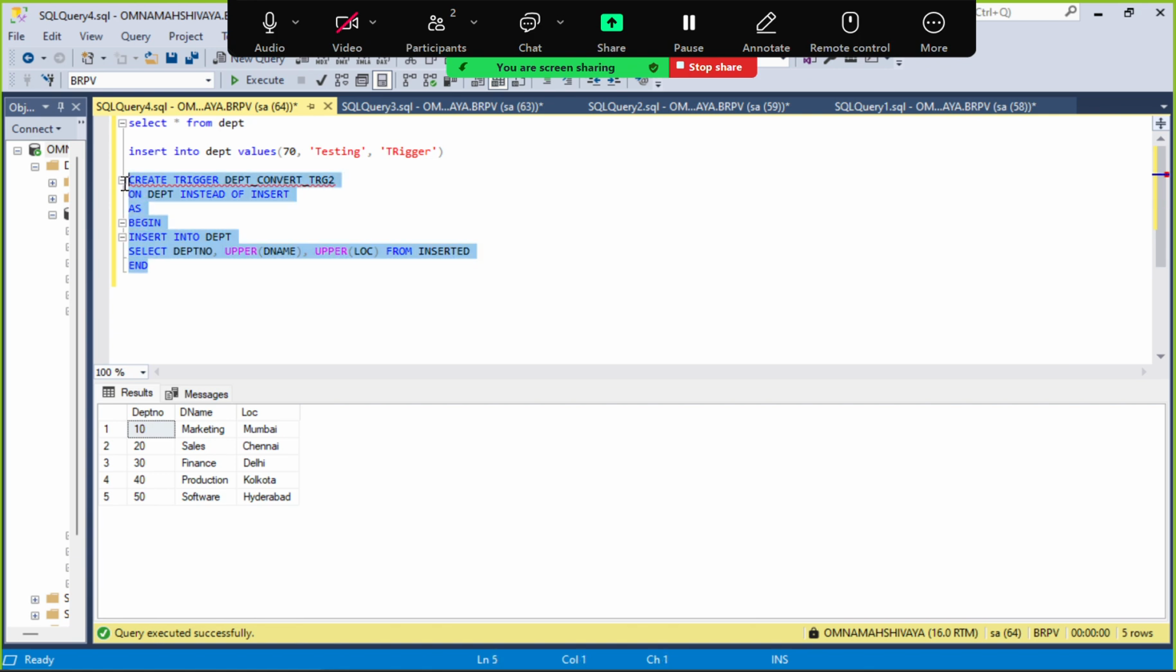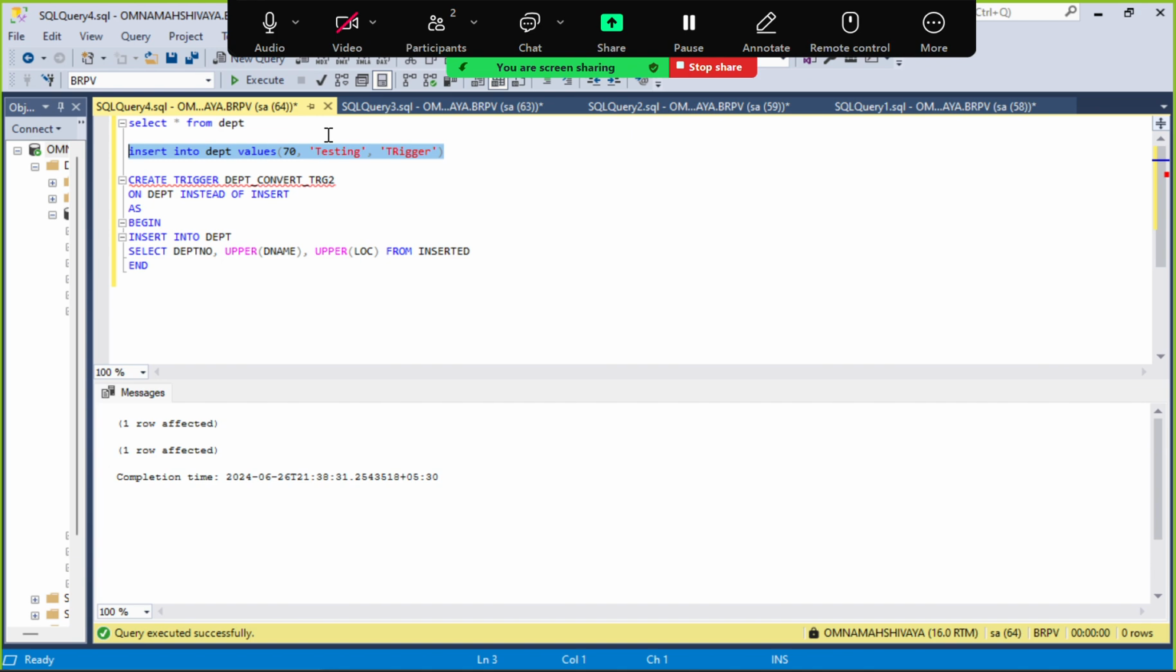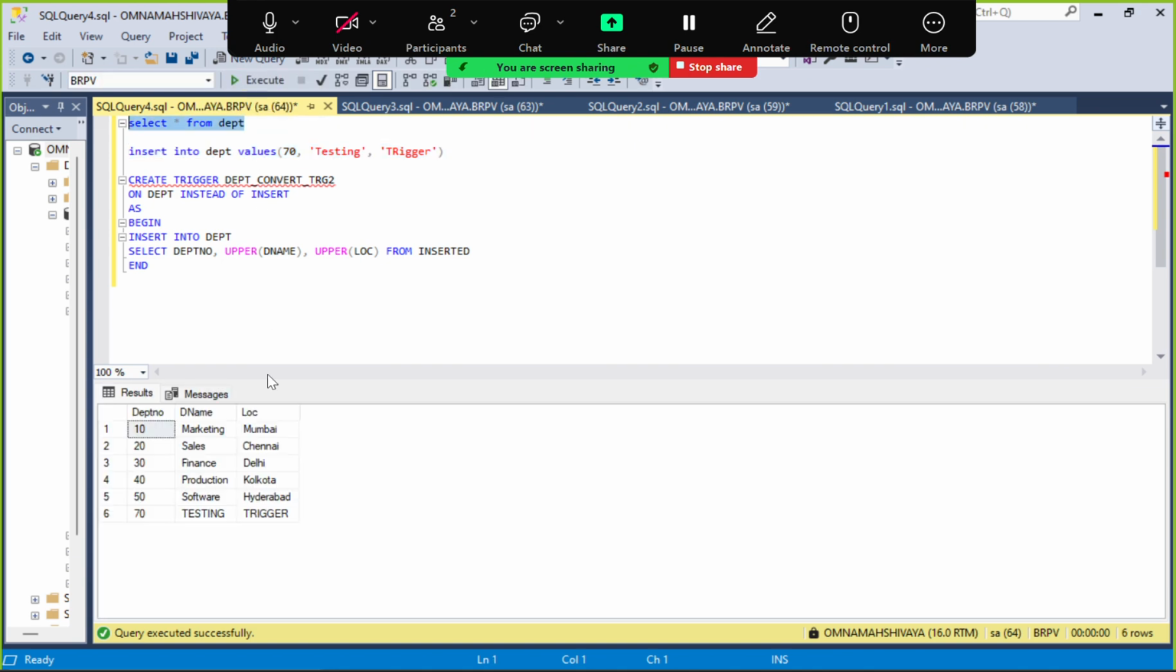So here I'm going to execute this trigger, and then try to execute the insert statement. Now the statement is inserted, if you can see. Even though I inserted testing with a capital T and the rest small, everything is inserted in capitals here, because we have written an instead of trigger. So before inserting, we manipulate the values, and that is the trigger related to instead of trigger.